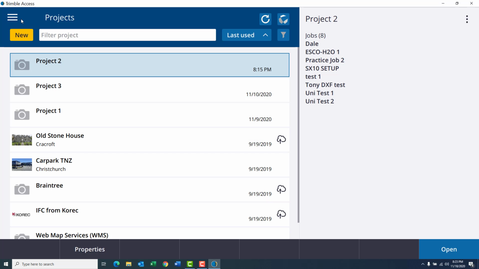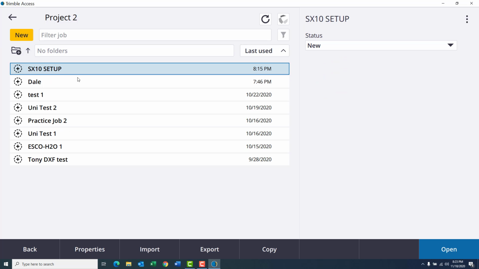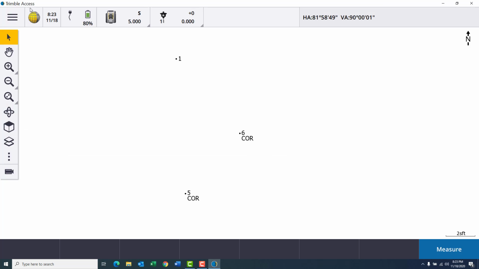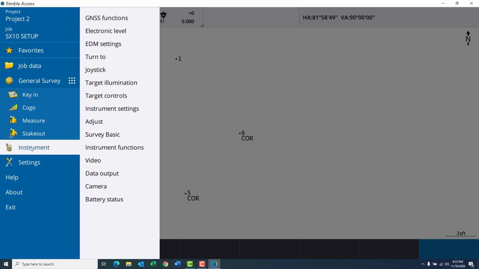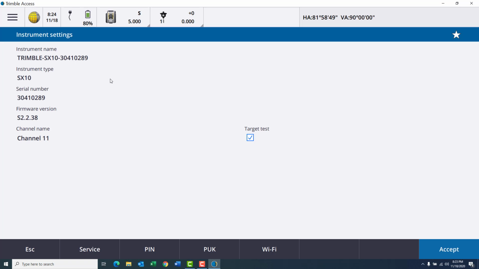So in this case, I'm going to go ahead and open up a project. I have a project that I called Project 2, and within that I created a job previously called SX10 Setup, so I'm going to select that. And now that I have that connection, if I go into Instrument, I'll see some different options. One of those should be the Instrument Settings, and this is going to allow me to inspect the firmware version that's currently on this instrument.